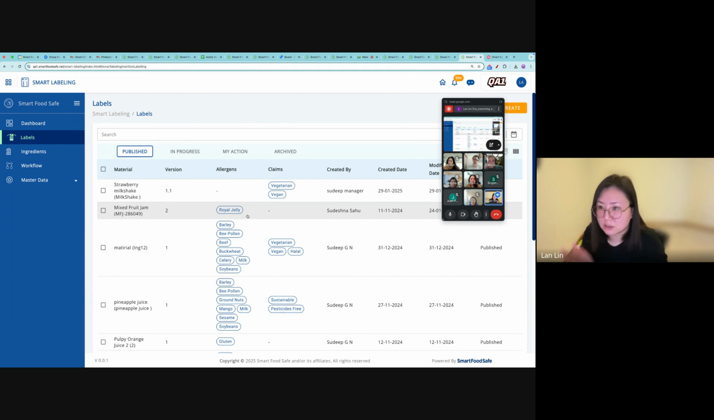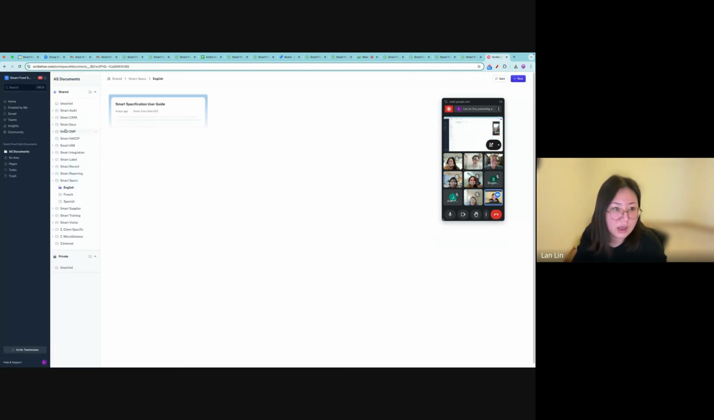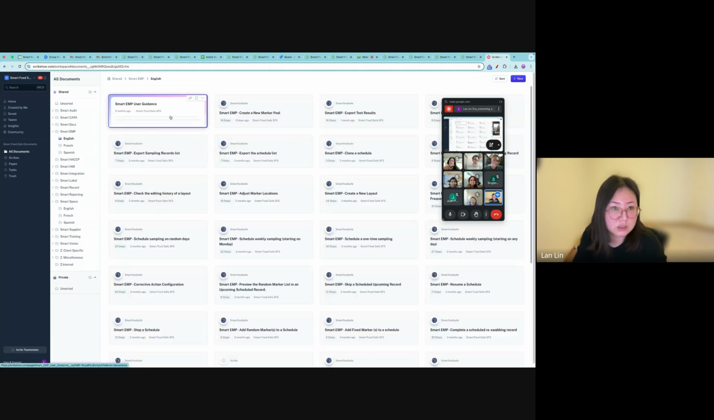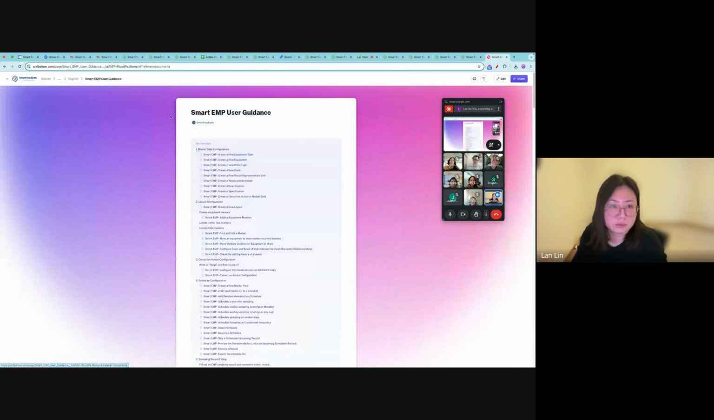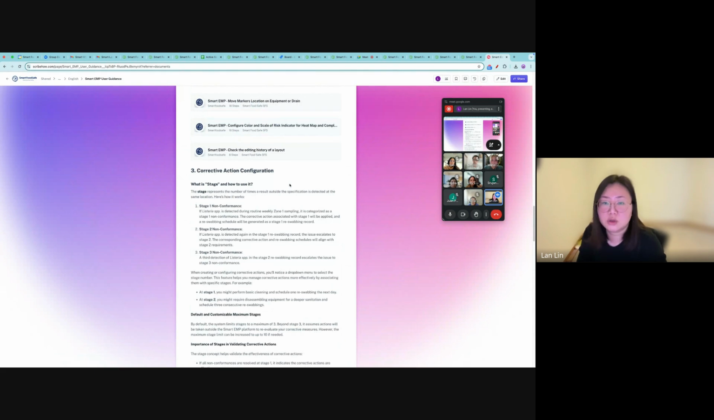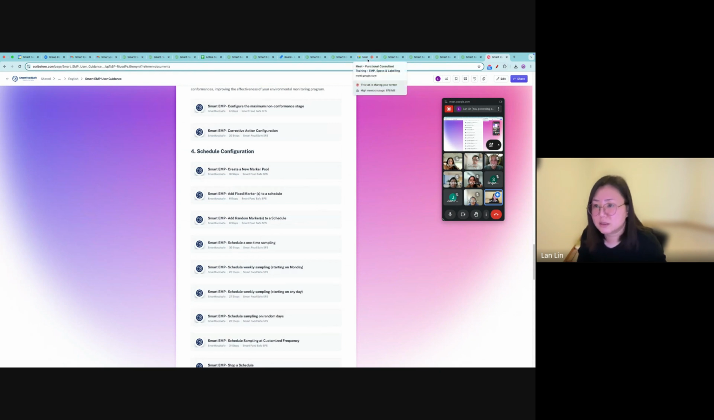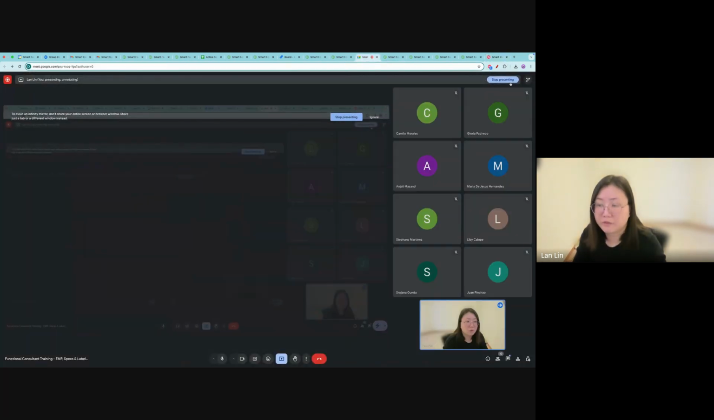I would prioritize the learning of EMP, which we already have a learning of the user guide here. If you don't have access to it, ask me, I'll share the link with you. I think it's quite complete. It's very, very long, and you basically have a video or a user guide for every single thing in the manual. And second thing would be learning the smart specification. And that, from what I know, we are also having more and more users. And labeling, you can take your time.